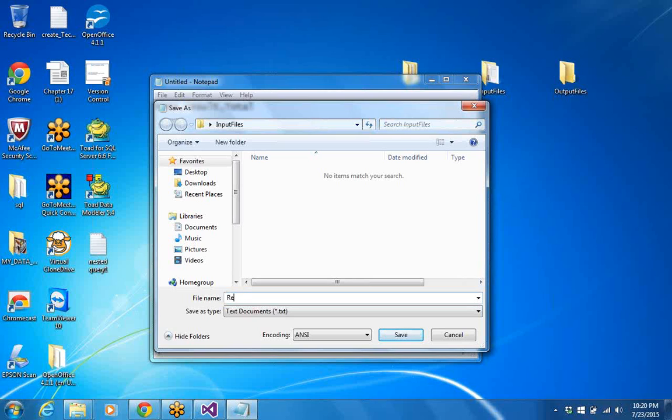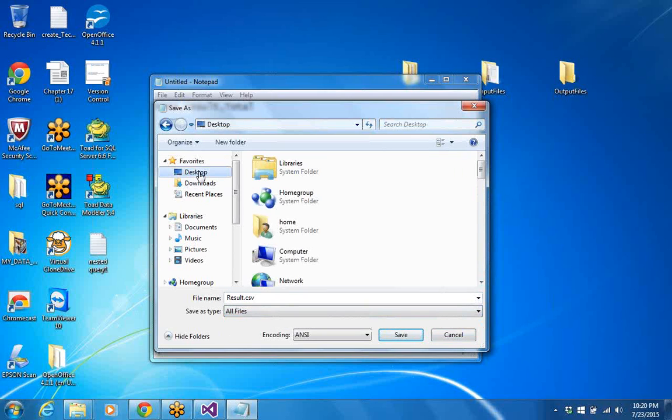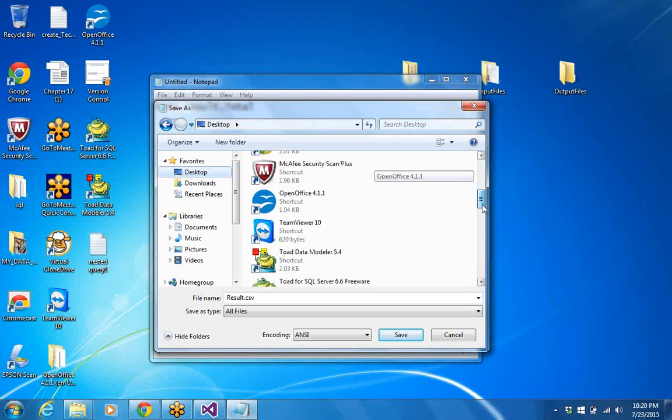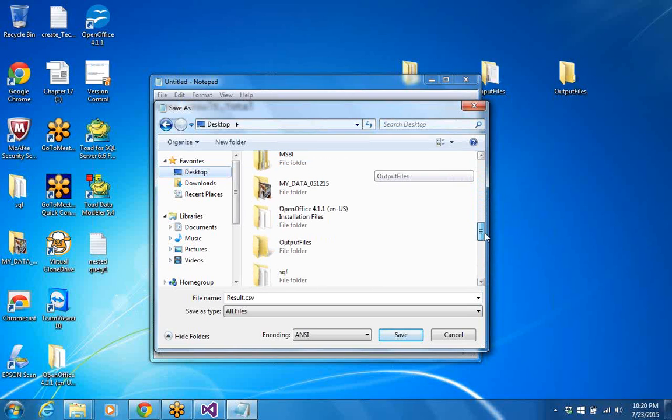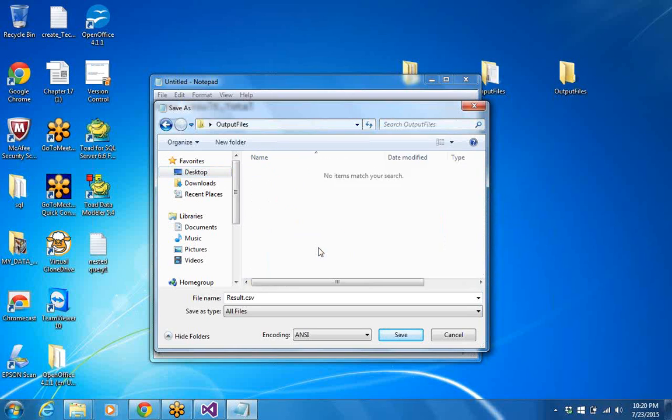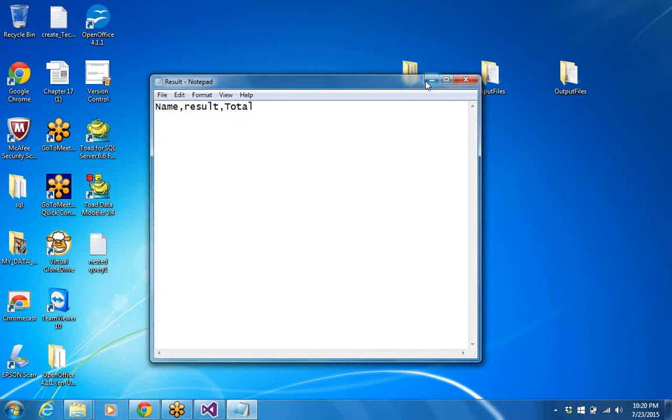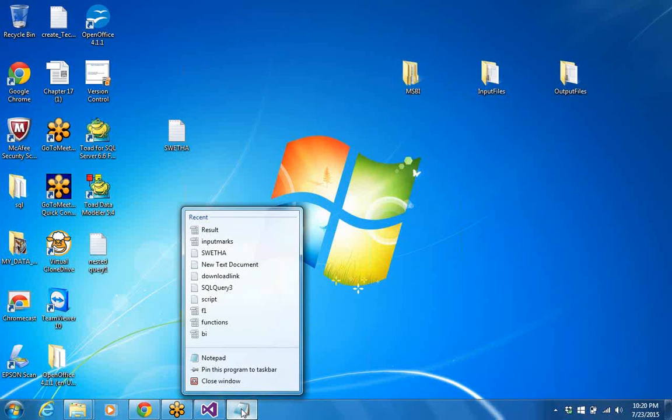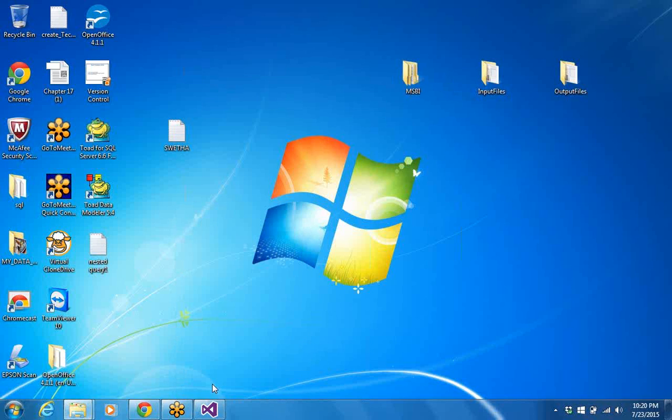Go to the output folder. On the desktop it is. Result dot, not txt, CSV file again. Make this one also a CSV file. Choose from there all files. So go with the output files. Now save. Close this one also. Don't keep the file open. Always you need to close the file once it is finished.